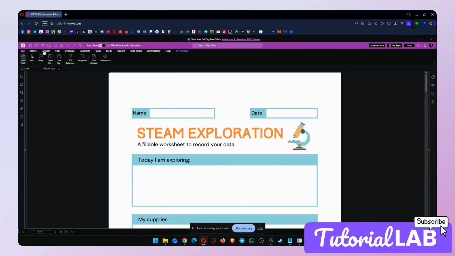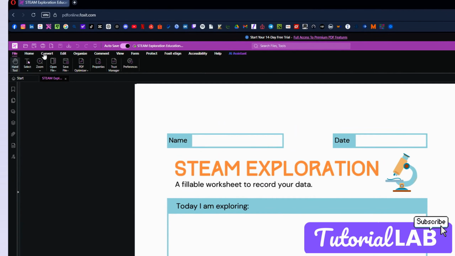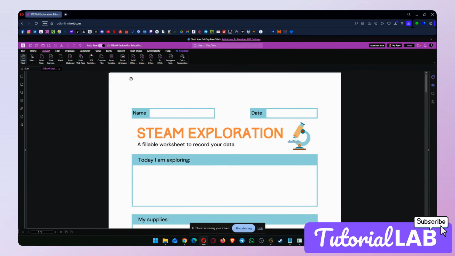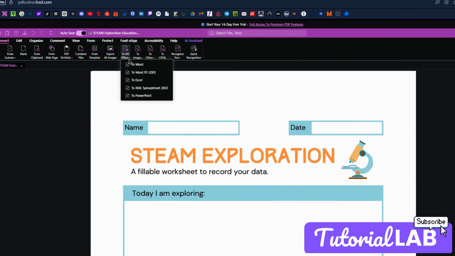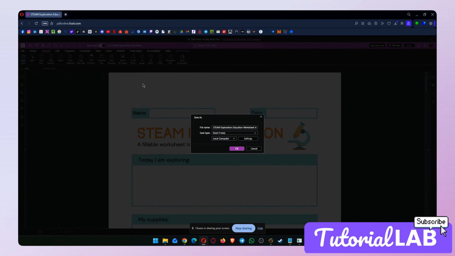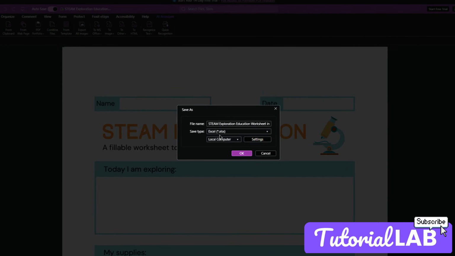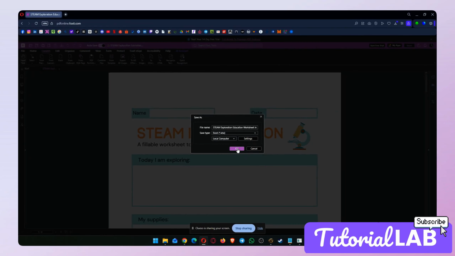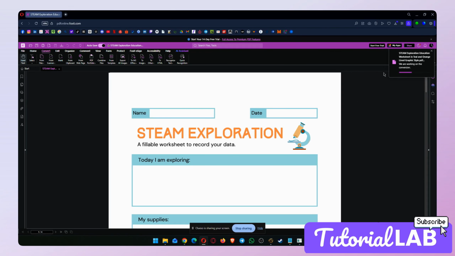All we need to do is click Convert at the top of the dashboard. Next, click MS Office or Microsoft Office. A drop-down menu will appear, and we will choose Excel from the list. Now, we select the option to save the Excel file to our local computer, then click OK.